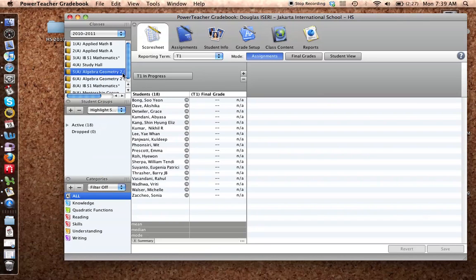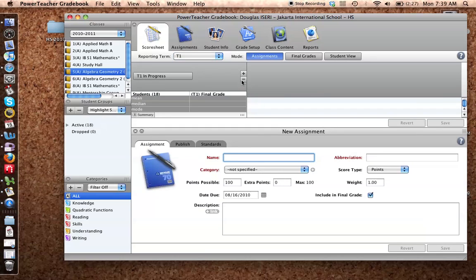Then we must click and make sure that we are on the correct term. So right now we are underneath semester 1 and we want to collect grades under term 1. So I'm going to select term 1. Term 1 is in progress, so you want these two to match. Next, what you'll need to do is click the plus sign, which then will open up this new assignment window.